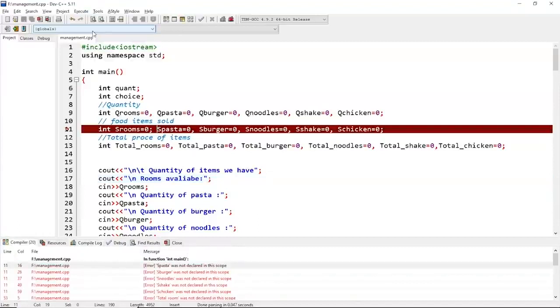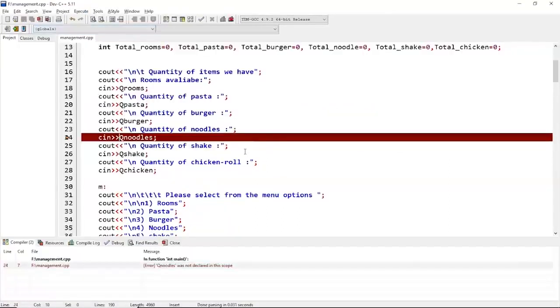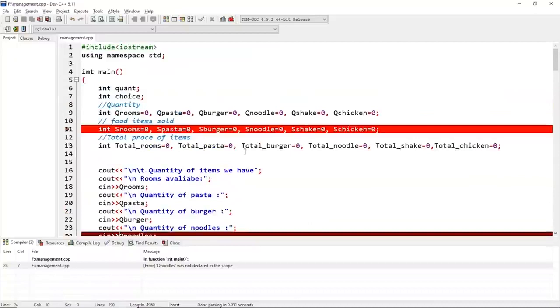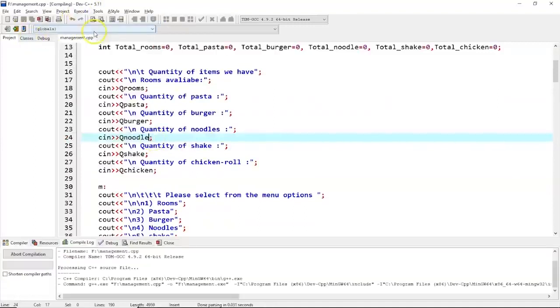So there are some errors I can see. Okay, so we have used the semicolon. Now this will take care of many errors. Now let's try to again compile and run. Let's check Q noodles. Alright, I think Q noodles. So we have to backspace S. Now let's try to compile and run again. Hope it works now.